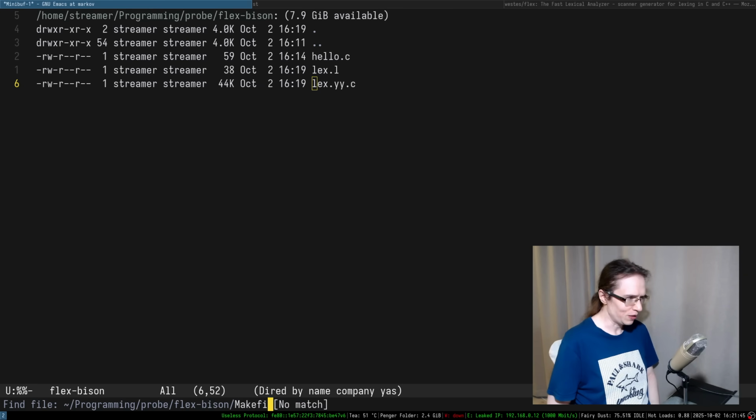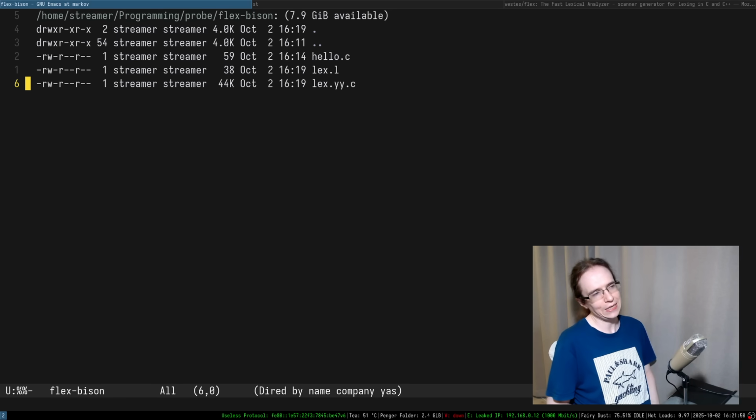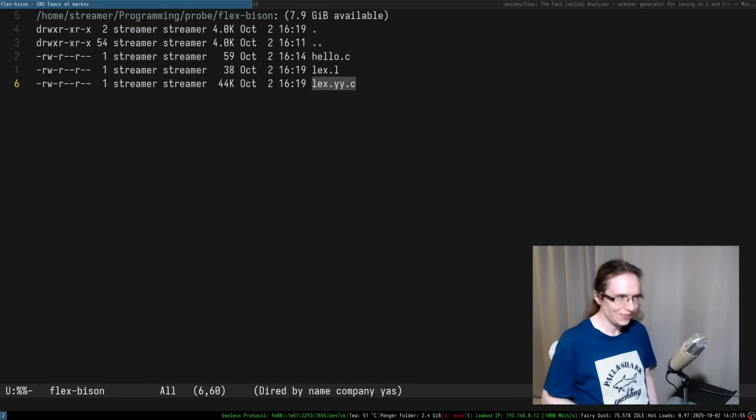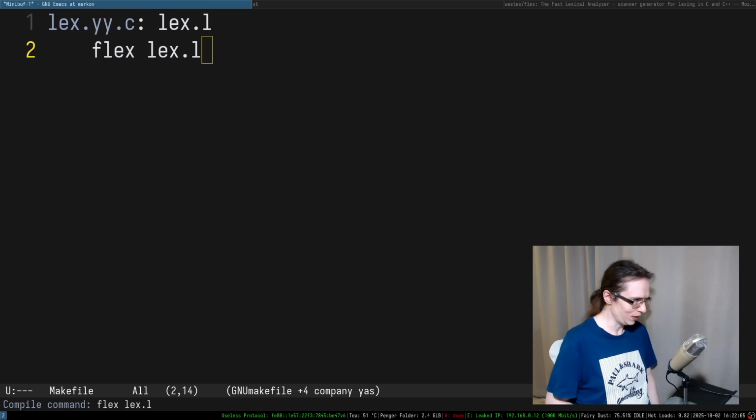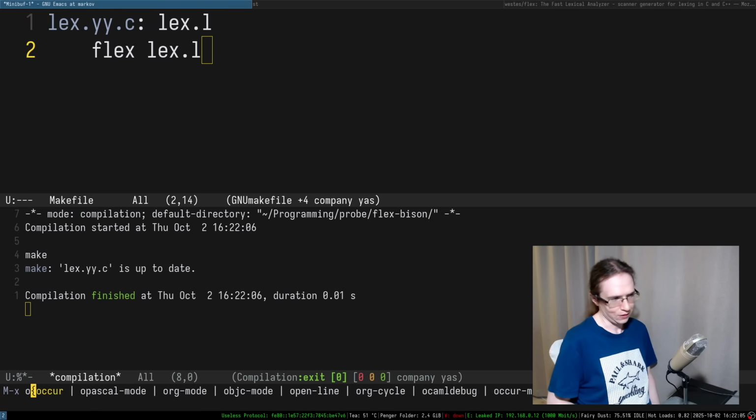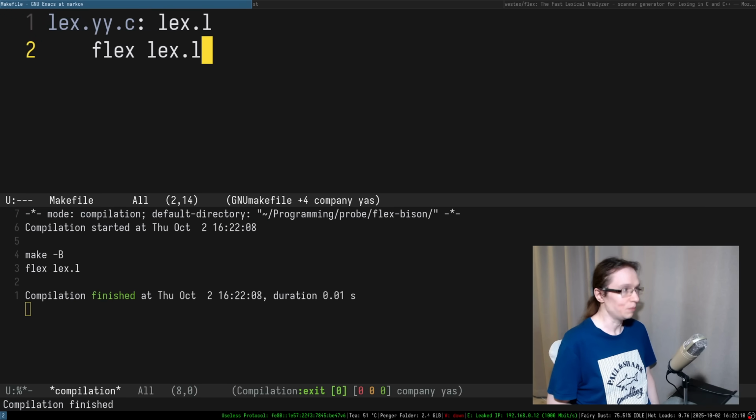So let's create a makefile, right? I might as well include creating this specific file as one of the targets, as one of the steps of the compilation. So this is the file that we create, and this is the file it depends on, right? And then we're going to run flex and feed that file in here. Then I can just try to do make, and as you can see, it is recompiling if it's updated.